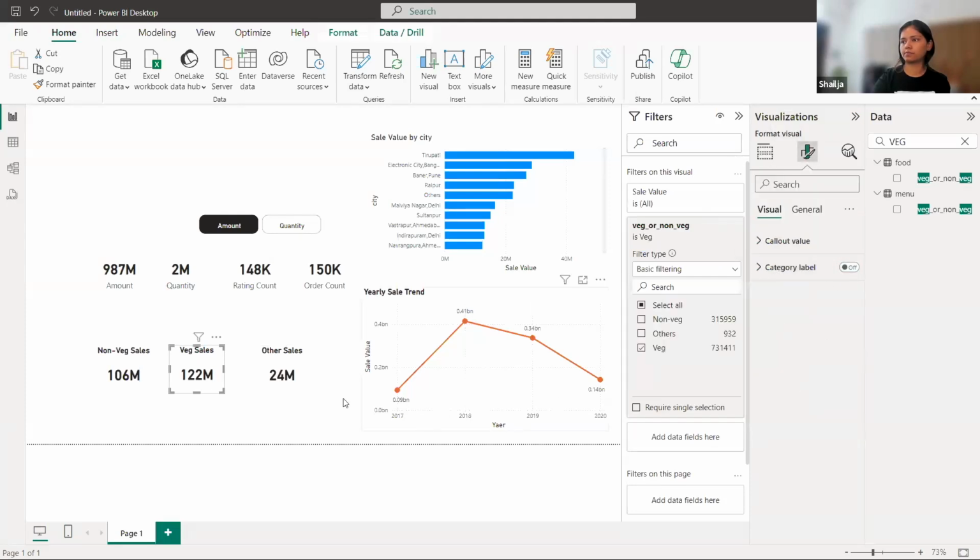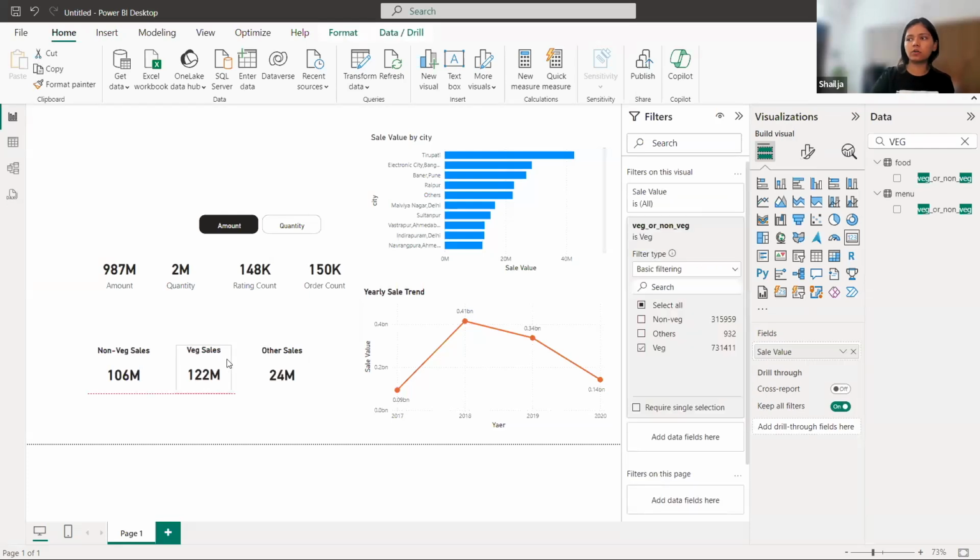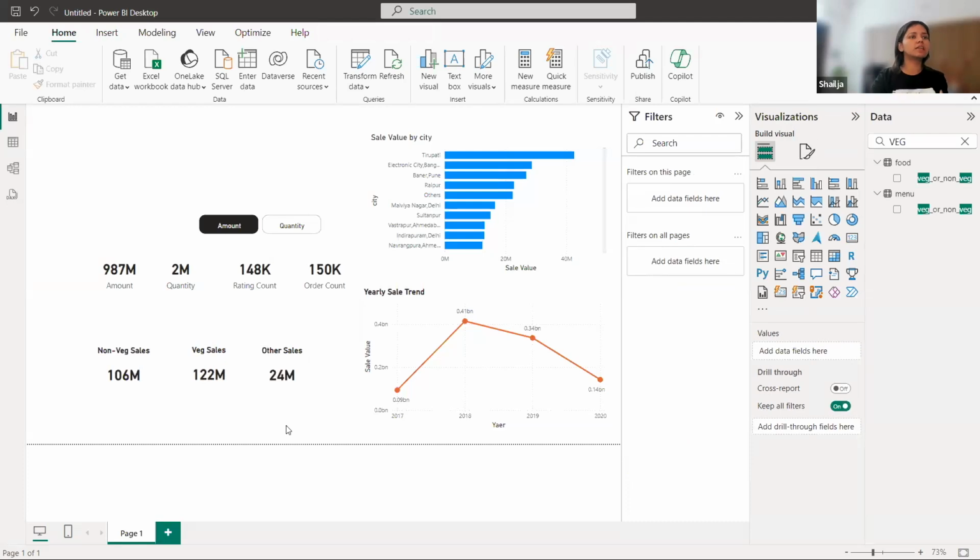Category label off. Okay, so we created three cards: one to show non-veg sales, one to show veg sales, and one to show other sales. Now we don't just want to see the sales value. We also want to see the ratings across these three categories. Like what was the rating for non-veg dishes, what was the rating for veg sales, and what was the rating for other sales?